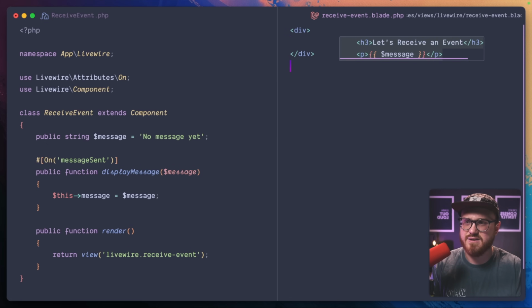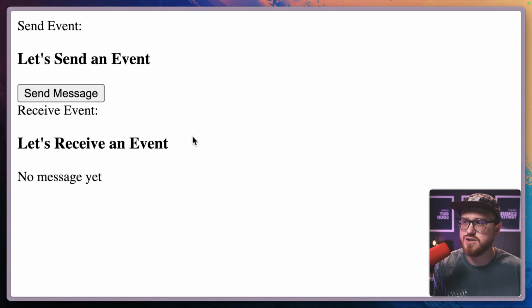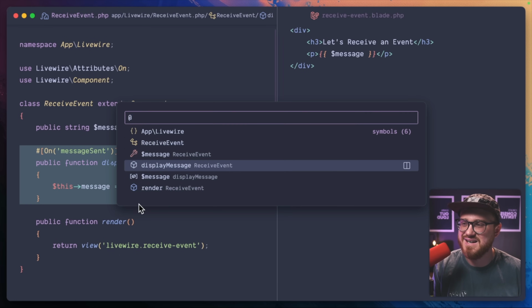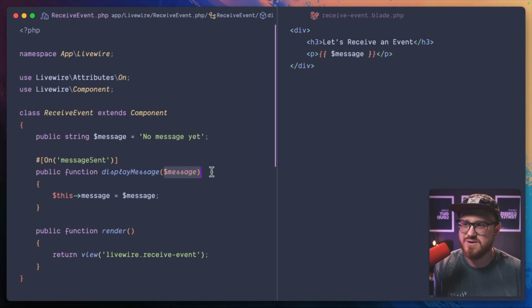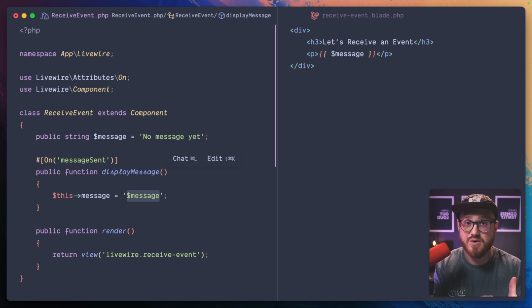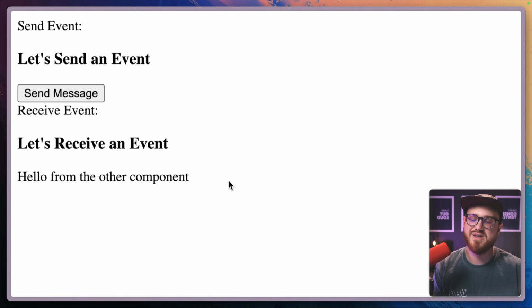So we can say something like, let's receive an event, message. Perfect. Let's go to our browser, refresh. Okay, let's send an event. We have a button to send an event, no message received yet. Again, these are two different components. Send message, unable to resolve dependency. Let's take a look. We do not need a message. This message equals... we didn't pass in a parameter, and so we're not going to be receiving a parameter just yet. We're getting ahead of ourselves a little bit. So this message equals hello from the other component. Perfect. Refresh. Send a message. Hello from the other component.